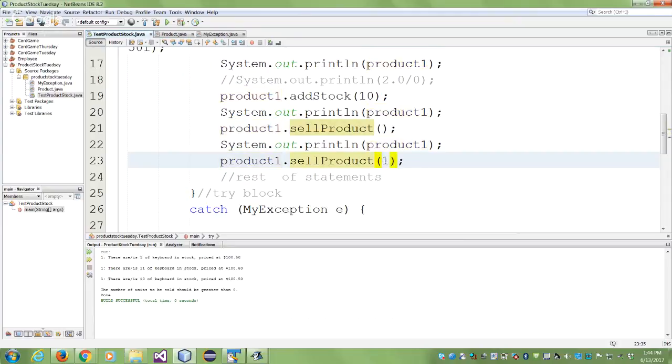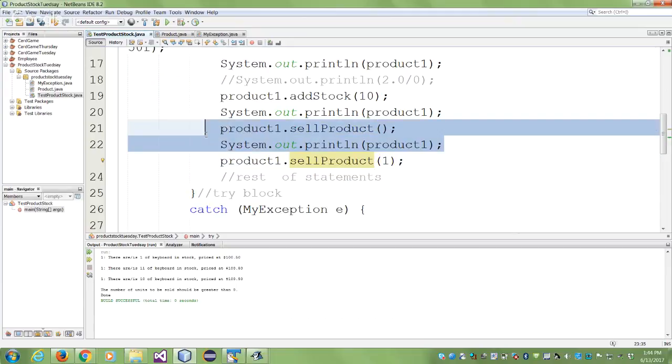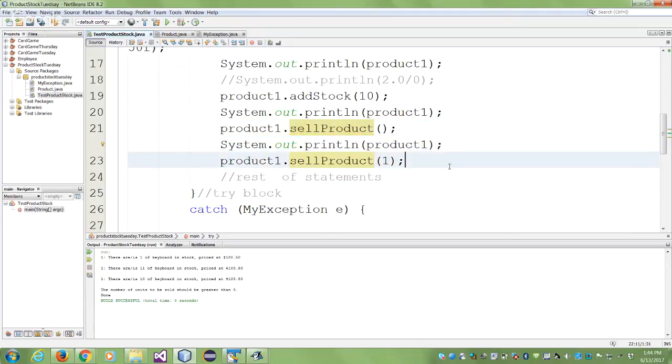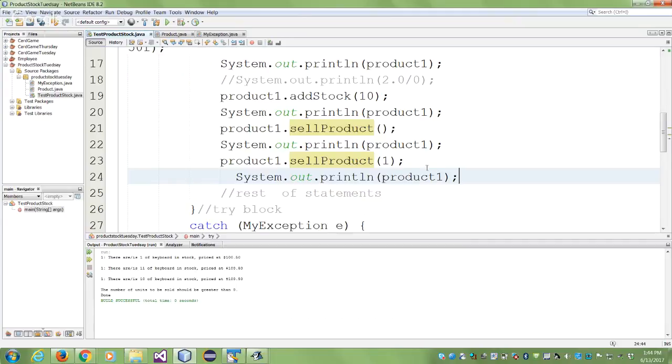Can I do this? Yes. I can sell 1 either by this or by this. Both should work, so let's try it again. Of course, I should have used a helper method instead of copying and pasting system.out, but it's not as if it is wrong. There. So I started with 1, I added 10, I sold 1, I sold another 1.